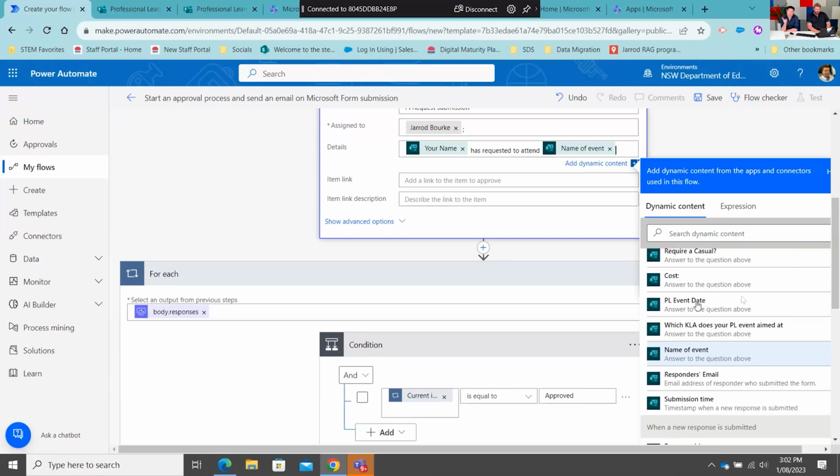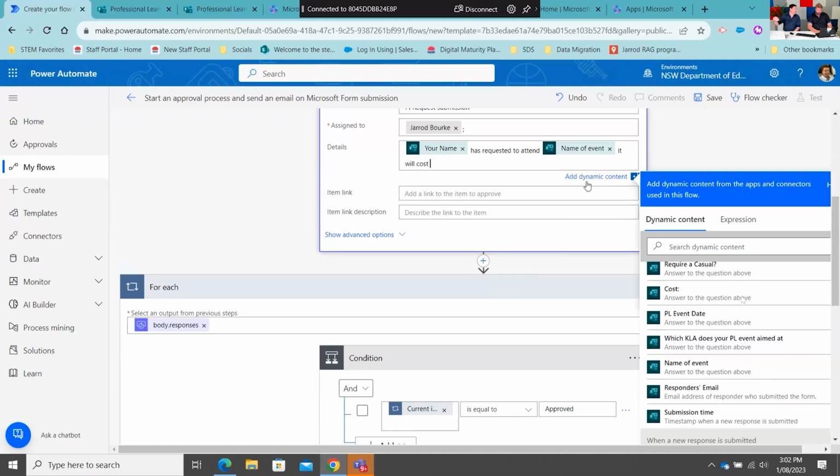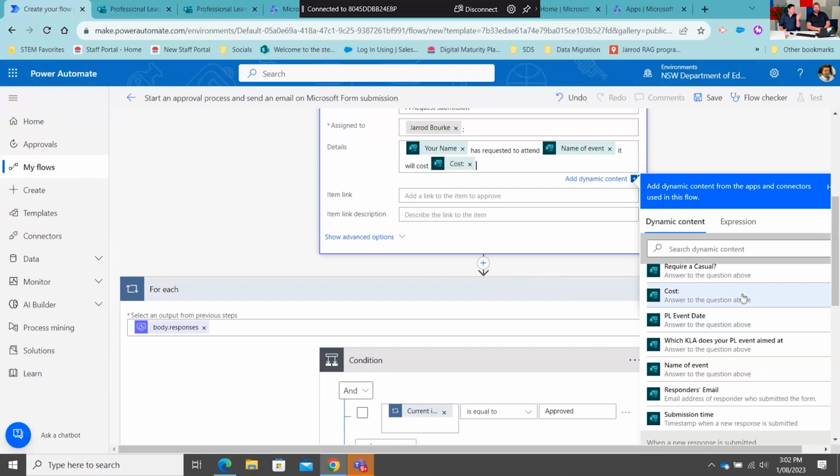I kind of like the flow of that thing. So you could have "has requested name event, it will cost," and then you could put the cost amount in. Yeah, you could. The event will be on PL event date. So you can build out a nice little sentence, so whoever's reading it gets all the info they need really quickly, and they can make a decision without having to open anything else.